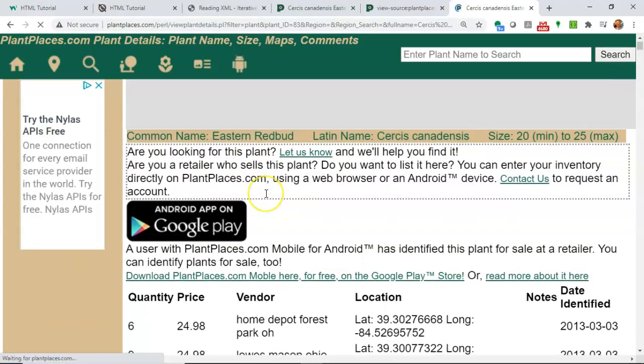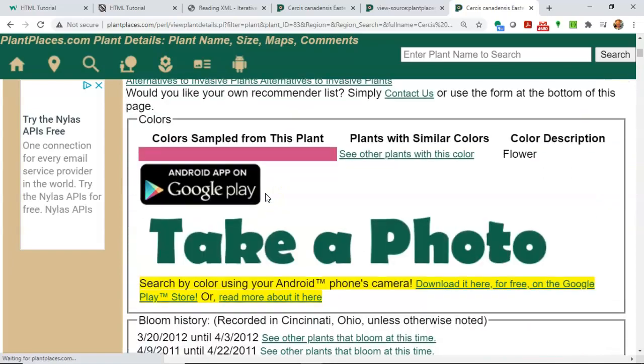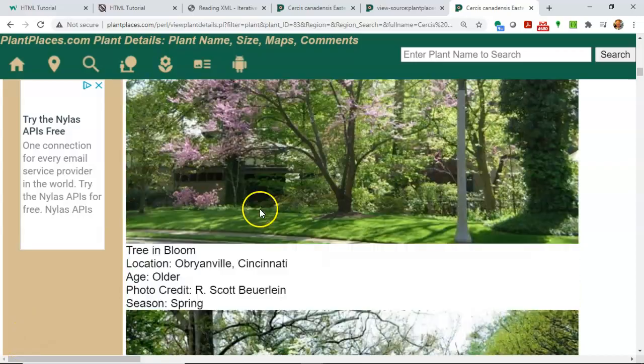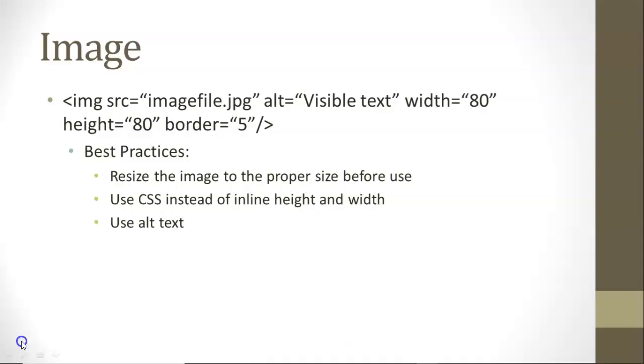And when I click on Redbud, where do I go? This looks very familiar. This is that Redbud page that we were looking at just a moment ago. A wonderful plant for the Cincinnati landscape, by the way. And since we're on that page, we can grab an image and make an image tag.